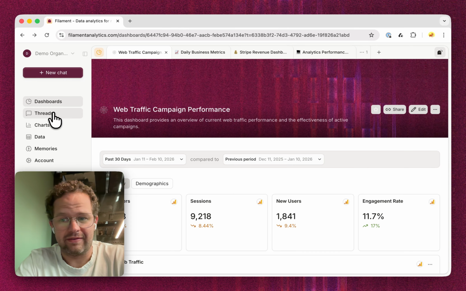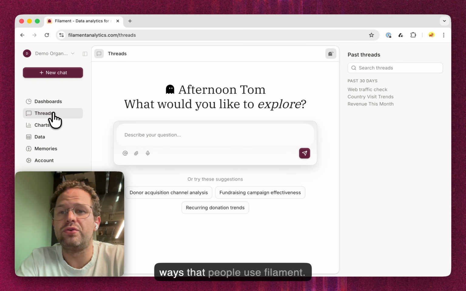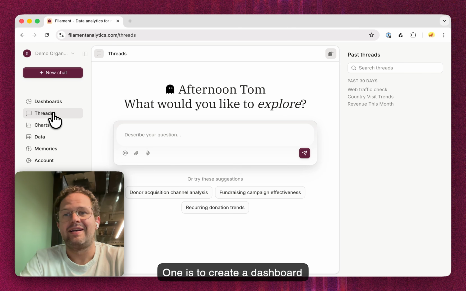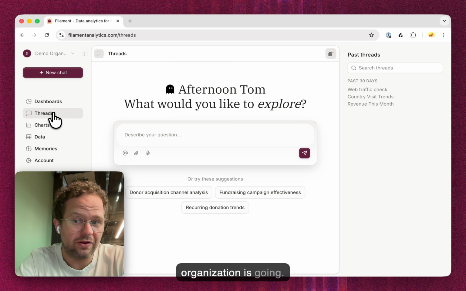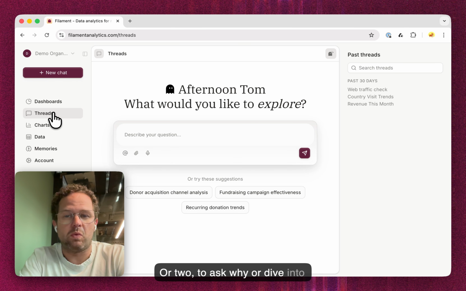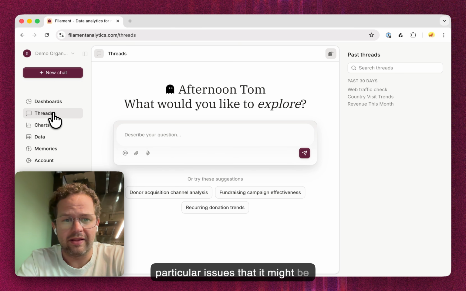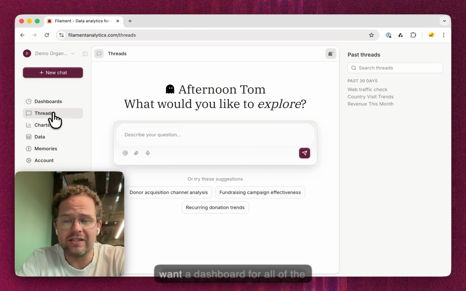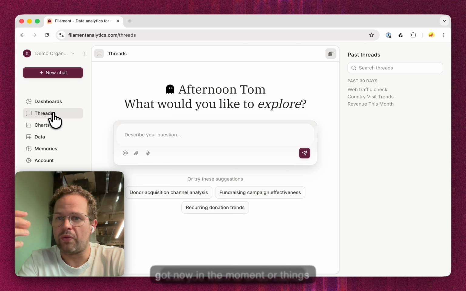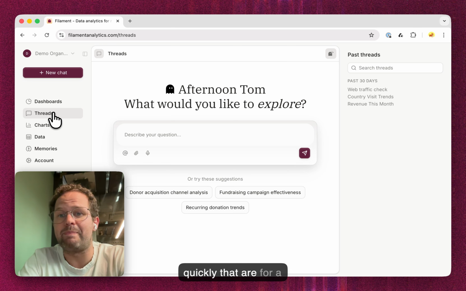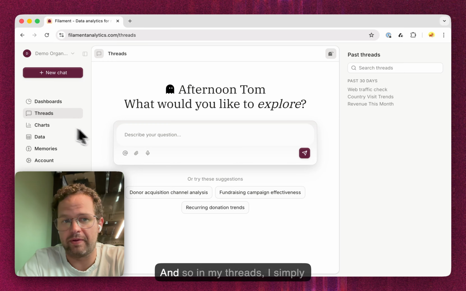Next, I want to talk about threads. We've found that there's two ways that people use Filament. One is to create dashboards that you check daily, weekly, or monthly to understand how your organization is going. Or two, to ask why or dive into particular issues that might be ad hoc. These aren't things that you want a dashboard for all of the time. They're questions that you've got now in the moment, or things that you want to understand quickly that are best for a conversation, not for a dashboard.